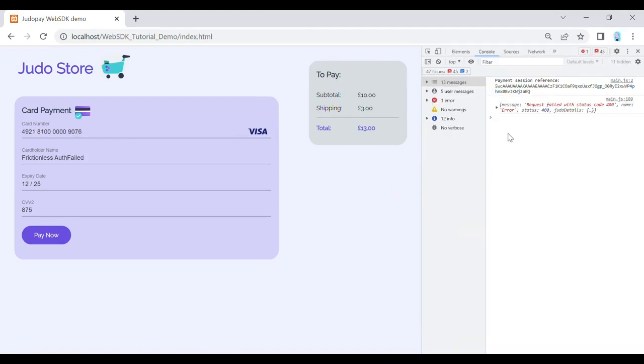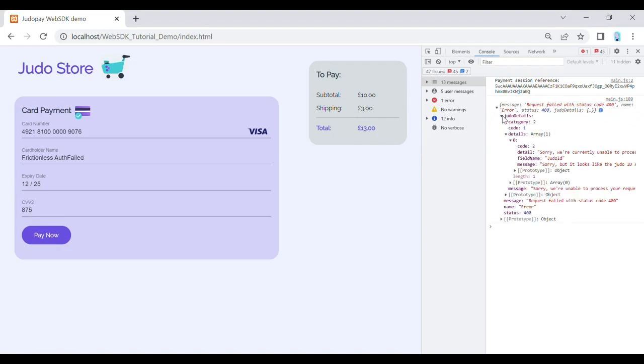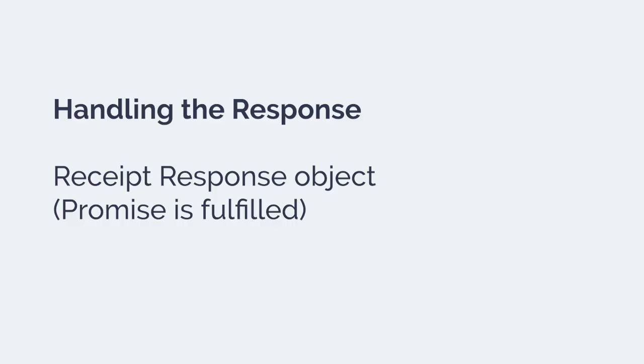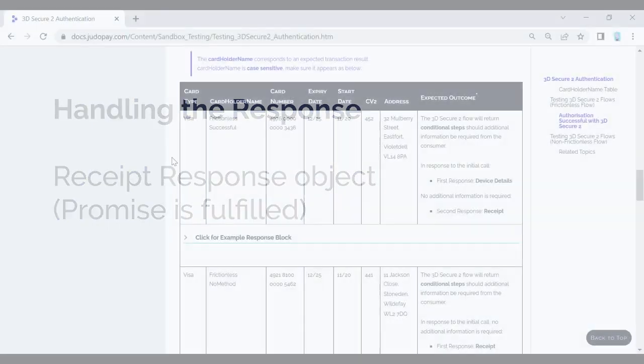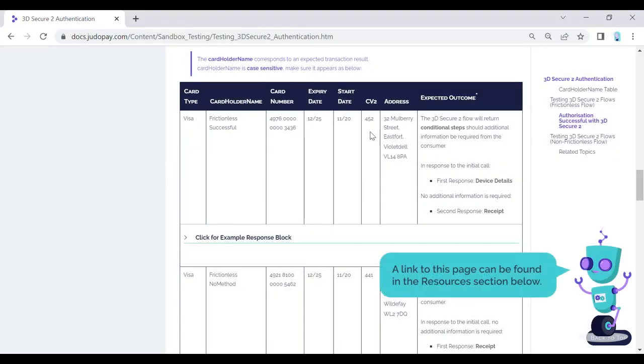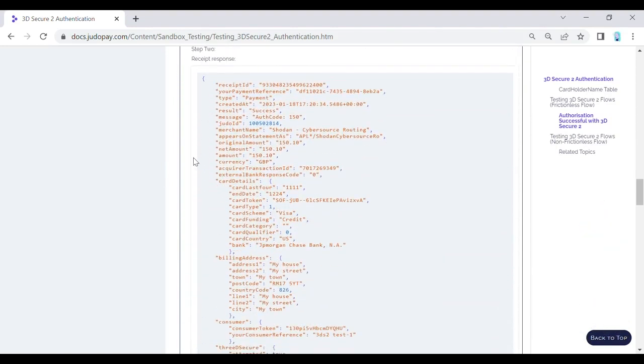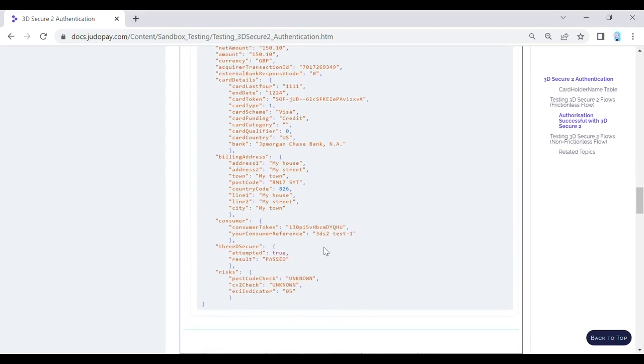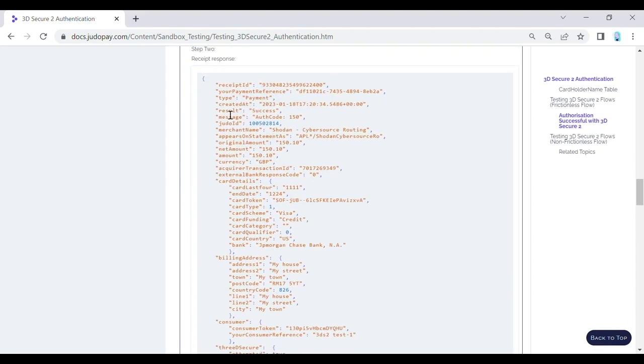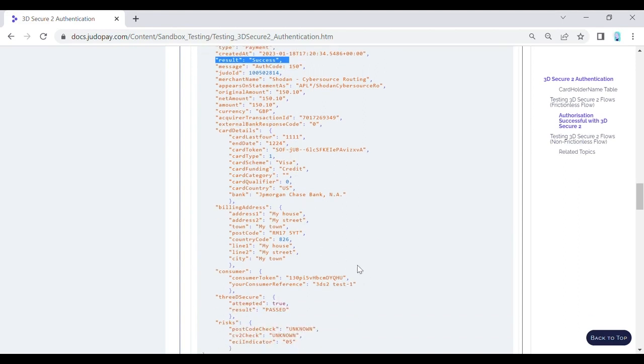Alternatively, when the promise is rejected, an error object is returned. This means the transaction did not go through successfully. The Testing Your Integration documentation also contains examples of the response object returned when the transaction request is successful and the promise is fulfilled. The response object contains information around the transaction, and importantly the result of the transaction, which can be, for example, success, error, or declined.